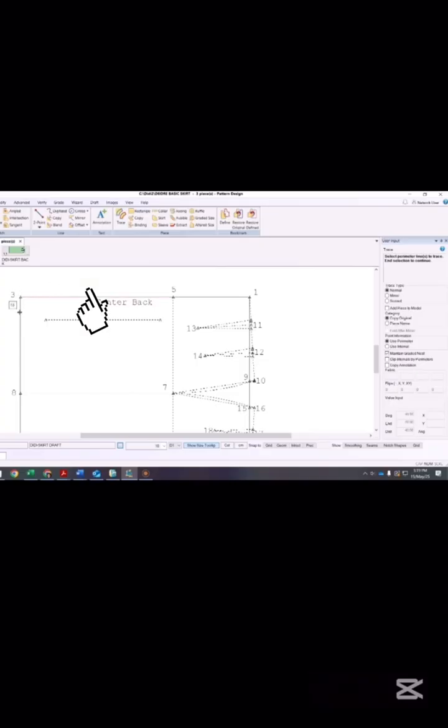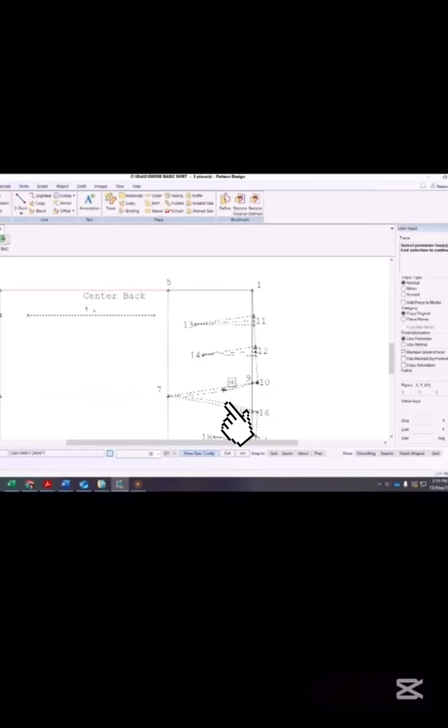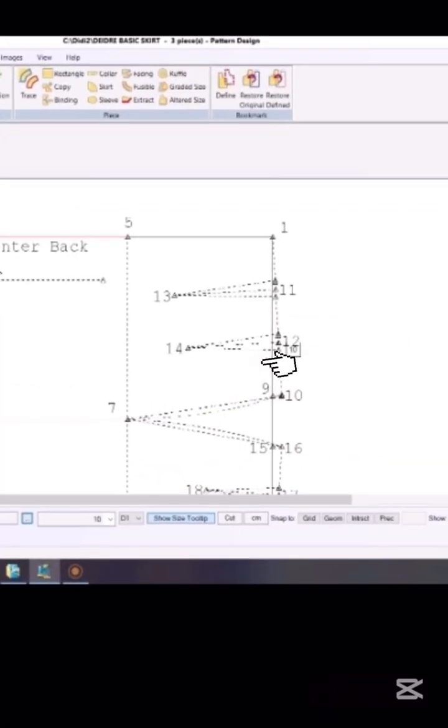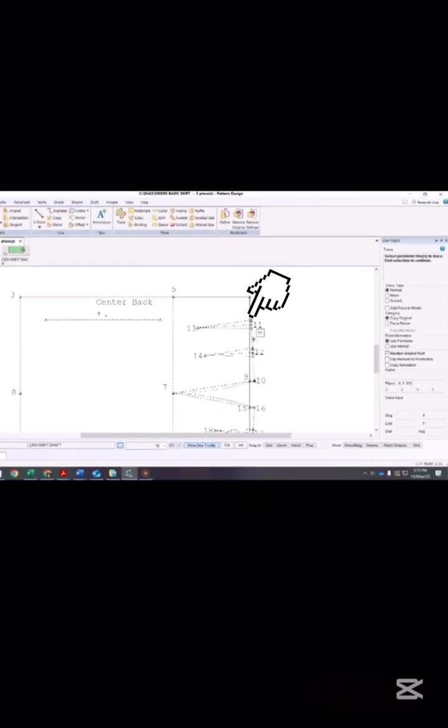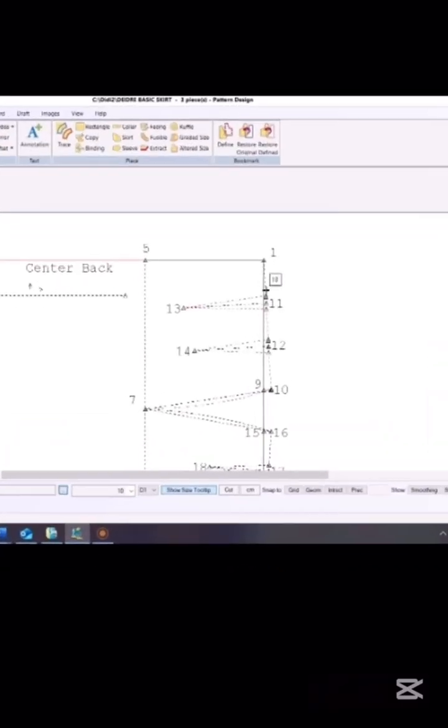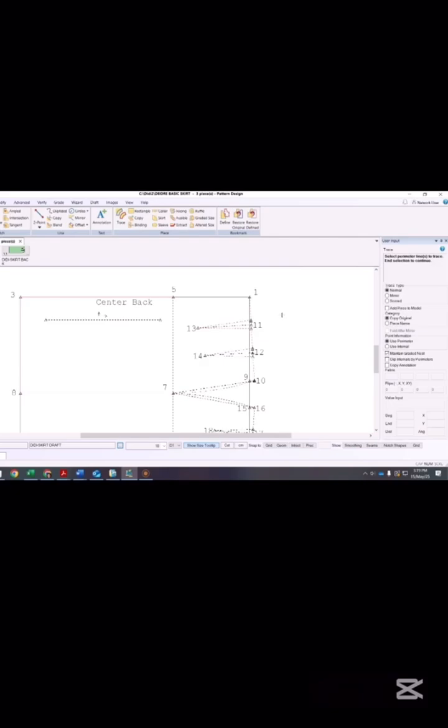So I'm going to select my center back, my hem, side seam, waistline, then my dot, waistline, dot, waistline. Now that is the last line, and now my perimeter is closed. So I'm going to right click OK.